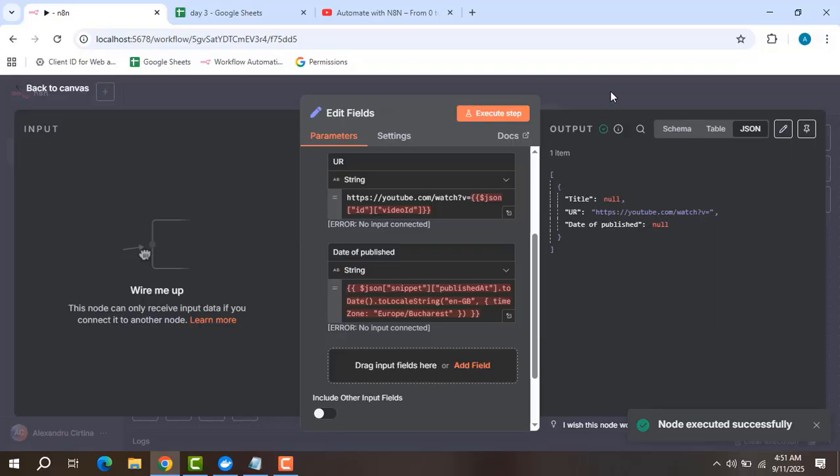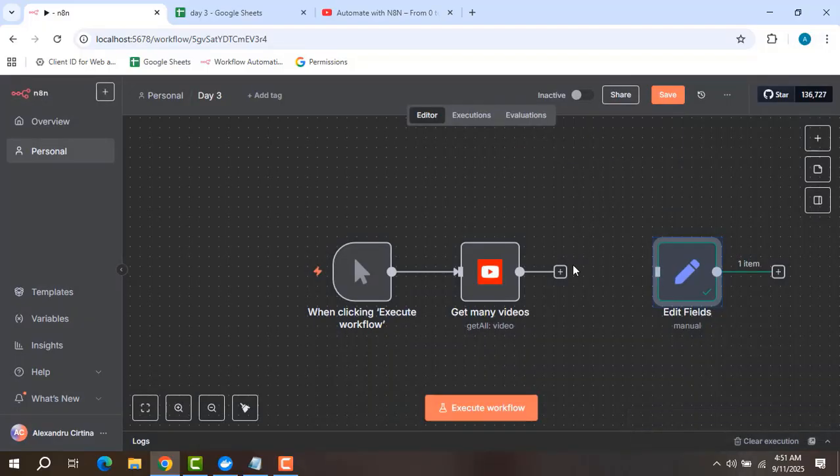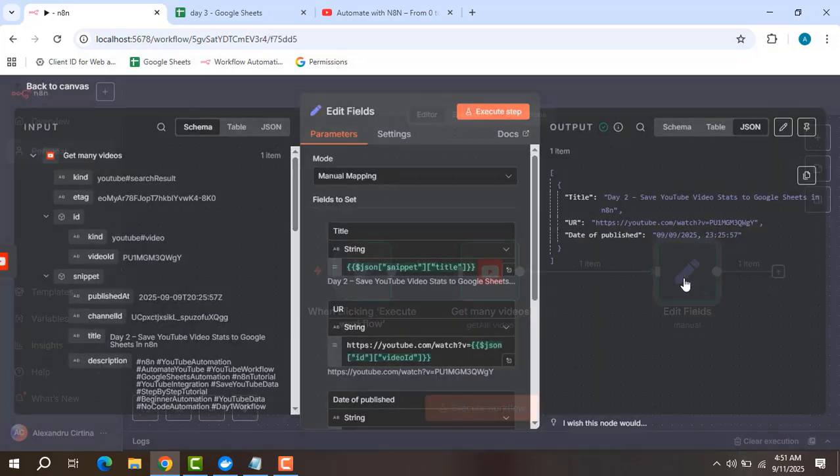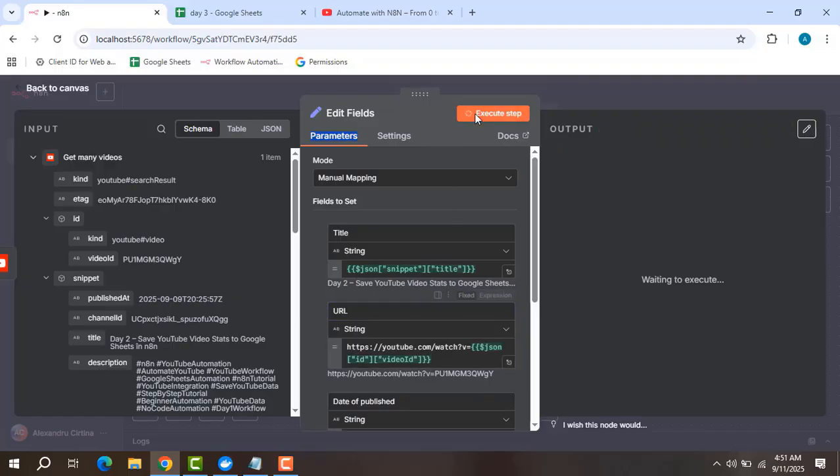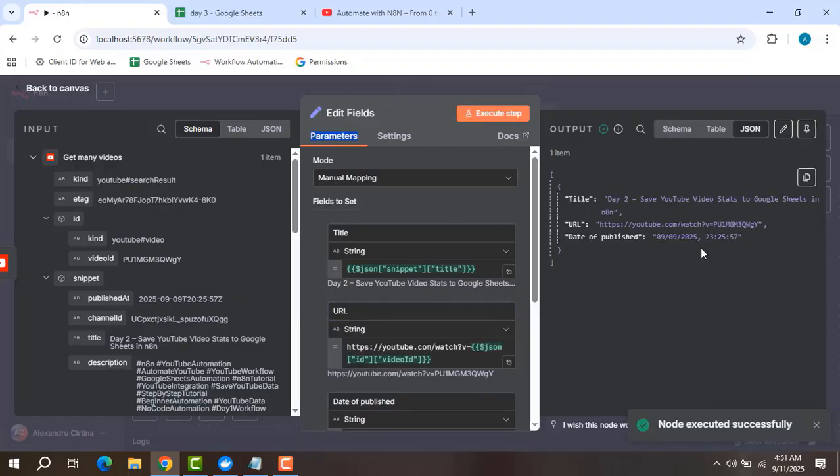URL. Okay, and let's drag the YouTube node to send the coordinates. Let's execute now again, and let's see. Let's open the Set node. You see, all is good now. The title, the URL. I forgot to put an L here. Let's execute again. The URL and the date of published.